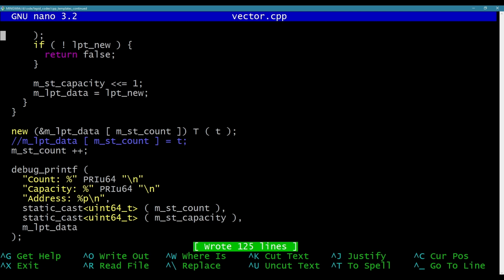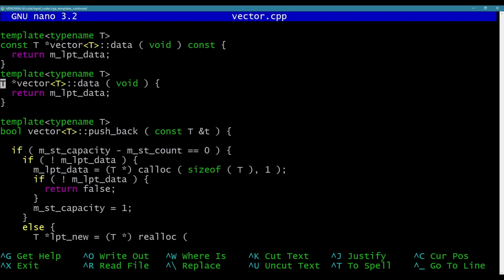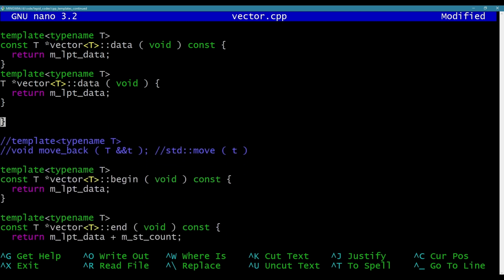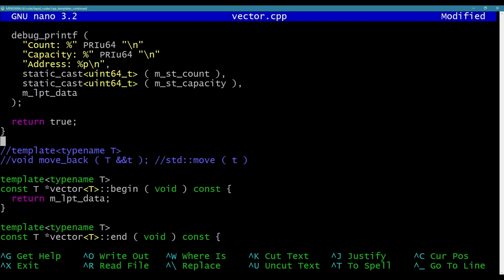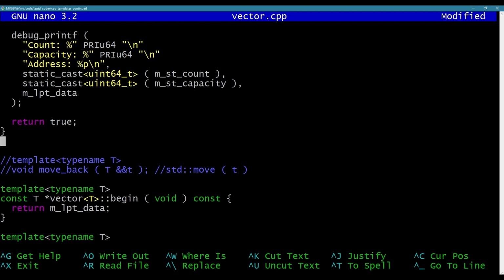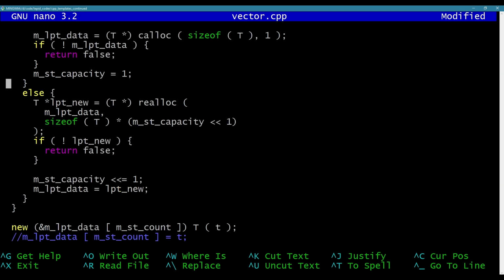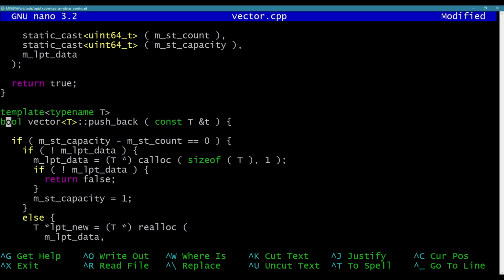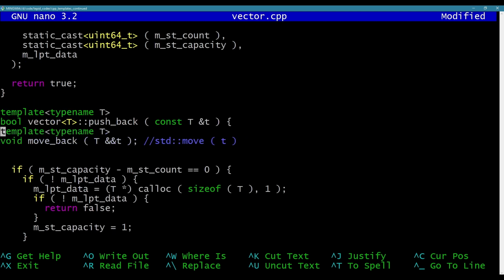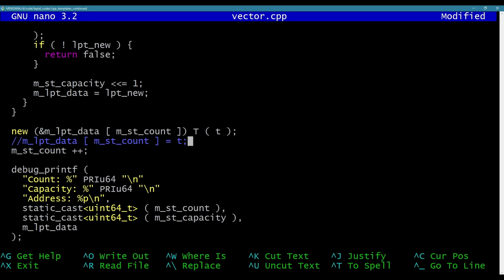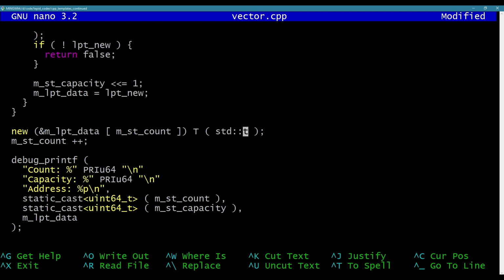Let's do that. What else? I'm going to actually make it so that I can move back as well. Looks like I started to make that before, but I never actually finished that. So let's take that over here. Alright, let's get rid of those. And I will actually, in this case, say std::move. I'm going to call the move constructor from this.